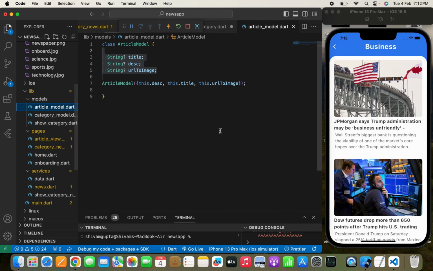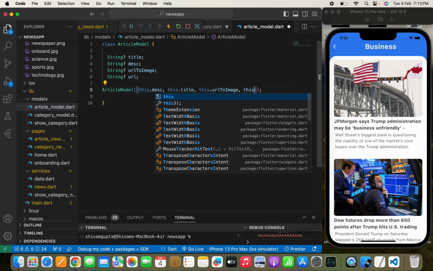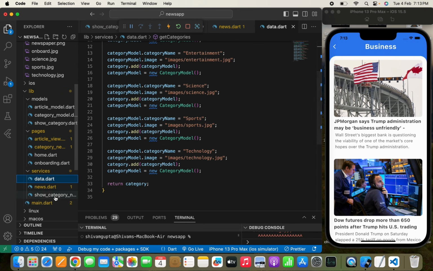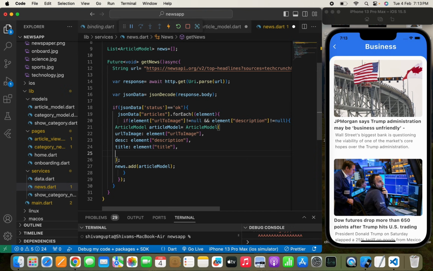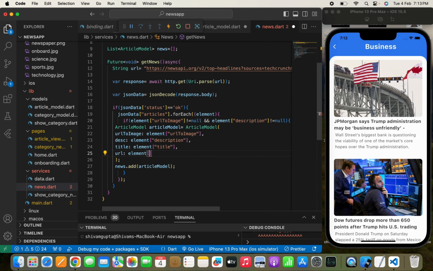Yeah, so we need to do the same for this section where we have shown our hottest news. So I'll just pass string URL, something like this, and here I'll just write this dot URL, and we need to just pass it something over here. Where? Over here, let me show you. So I'll just write URL element, and here I'm going to pass a URL.